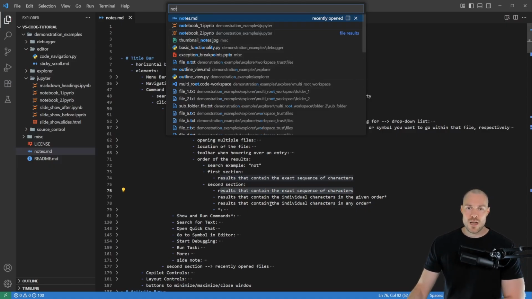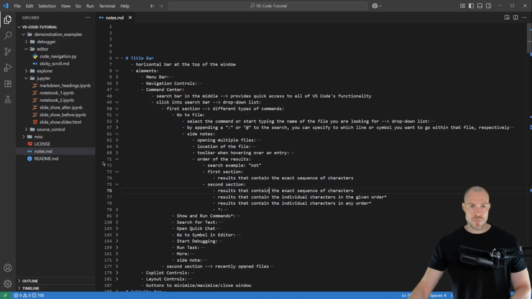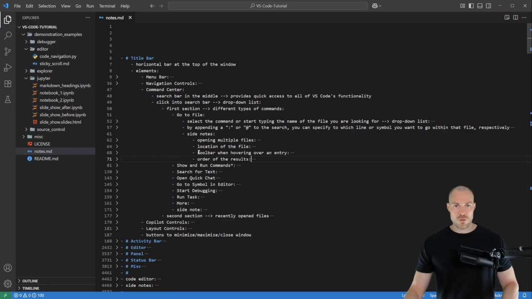notes.jpg, and then after that there are results that contain the individual characters in the given order. So for example, here this would be basic functionality. So we have NOT, and here exception breakpoints we also have NOT. And then after that, there are the results that contain the individual characters in any order. So if we look at this here, this contains O, T, and then N. And here as well, O, T, N. Okay, so those are the side notes that I wanted to mention.